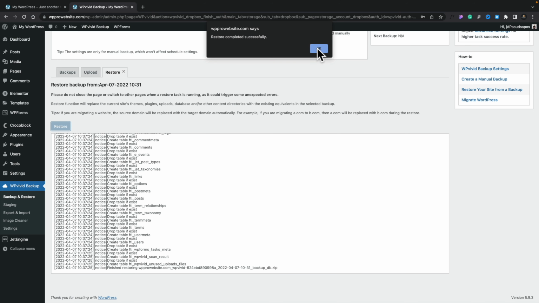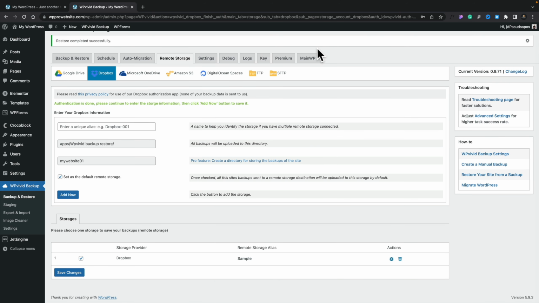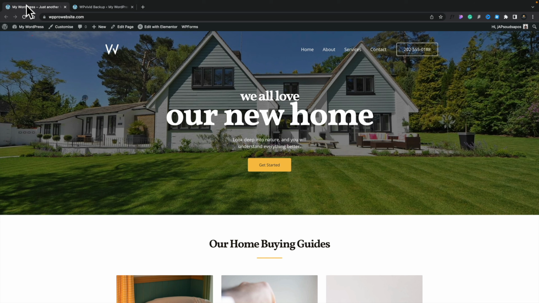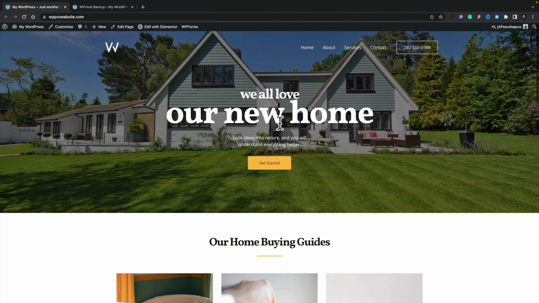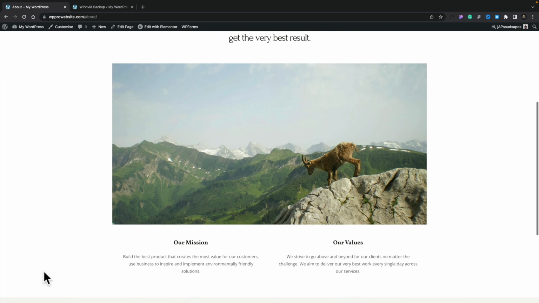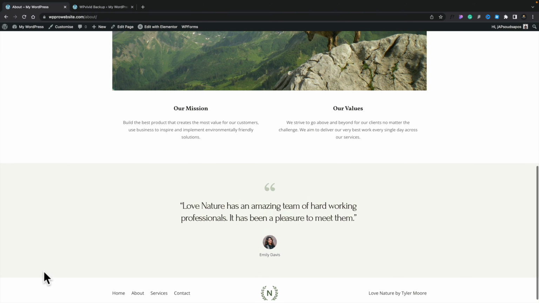We'll click on OK. That will then take us back to our site, and you can see we now have everything restored. If we hop over to our site itself and refresh, there's our site. Everything is as it's expected to be. You can see everything's in place. If we go to any of our other pages, our about page, for example, you can see that everything is in place, restored very quickly and easily.